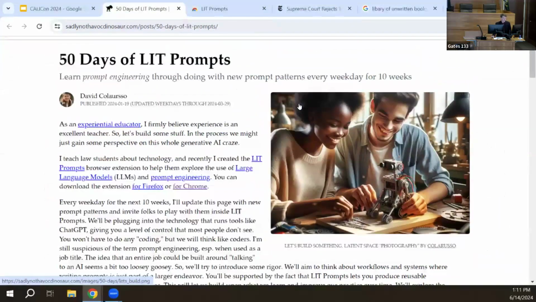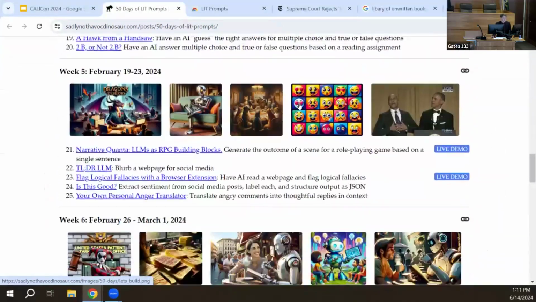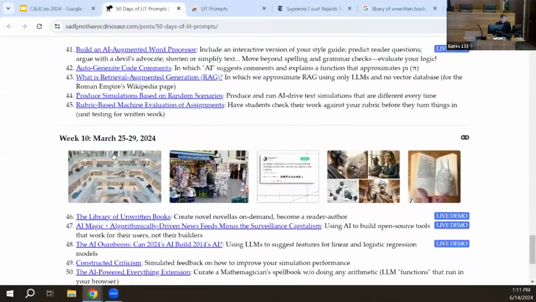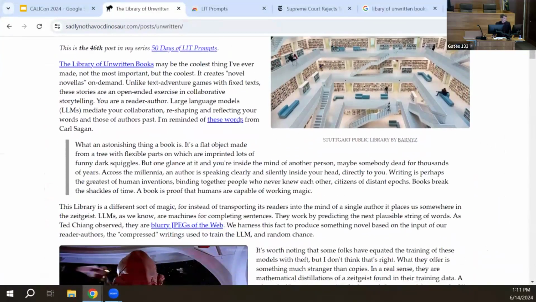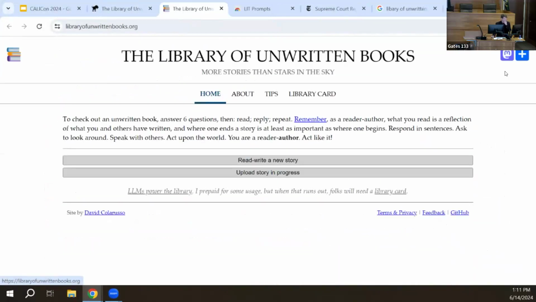One of the things you'll see here on this page is a whole bunch of different examples of things. I'm just going to jump you to one to give you an idea. Here's something I call the library of unwritten books. And this is a rather complicated interaction, but all this interaction you can create in the extension. In fact, this web page is an export of something I made in the extension and then just changed the style around a little. To give you an idea what this is, I like to think of it as a zeitgeist explorer.